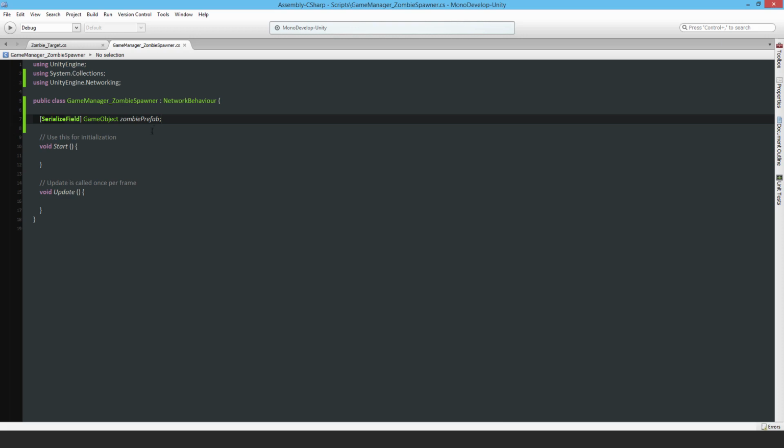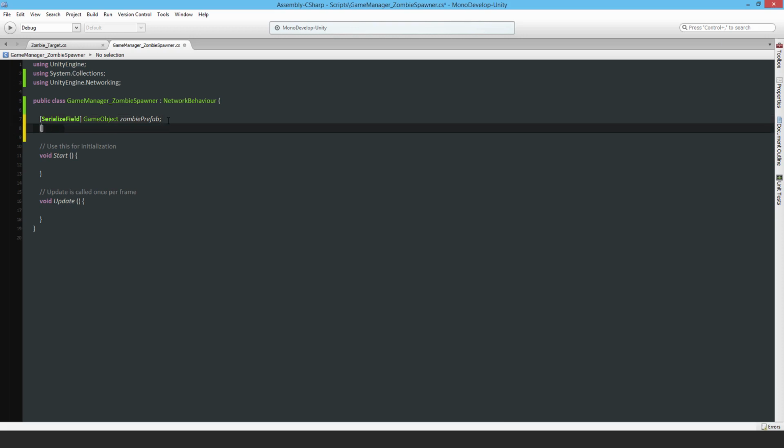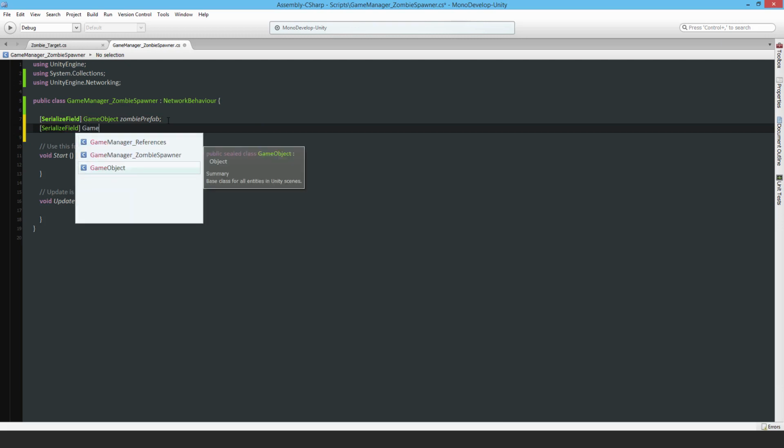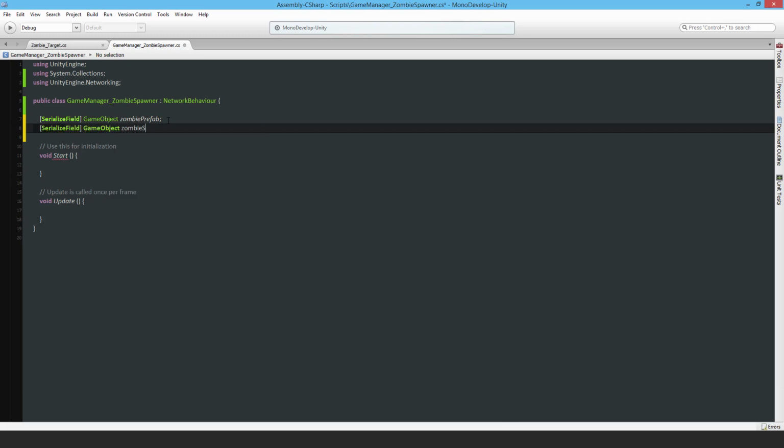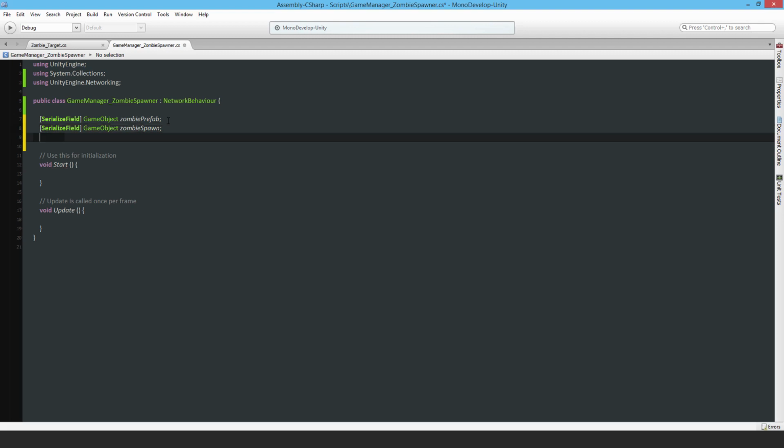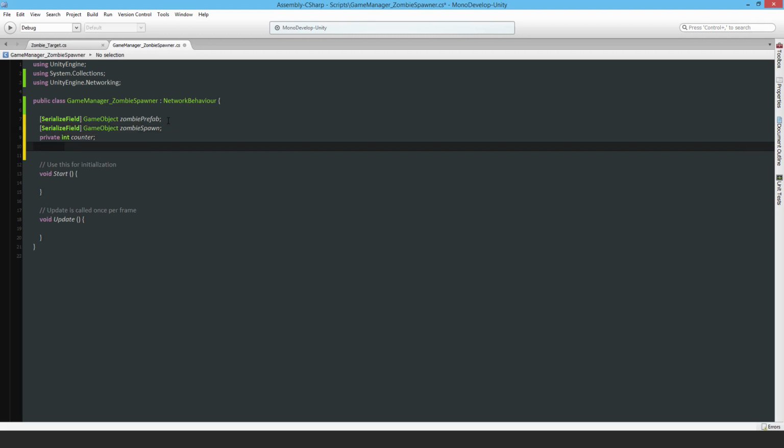Come back to my script, and my next serialized field, I guess, is going to be the spawn point, GameObject zombieSpawn. So for now, I'm just going to use that private int counter. I'll keep that. For now, I won't do anything with it. And then private int numberOfZombies. And maybe I'll make it 10. Okay. Is that too many? It doesn't matter anyway. Alright.